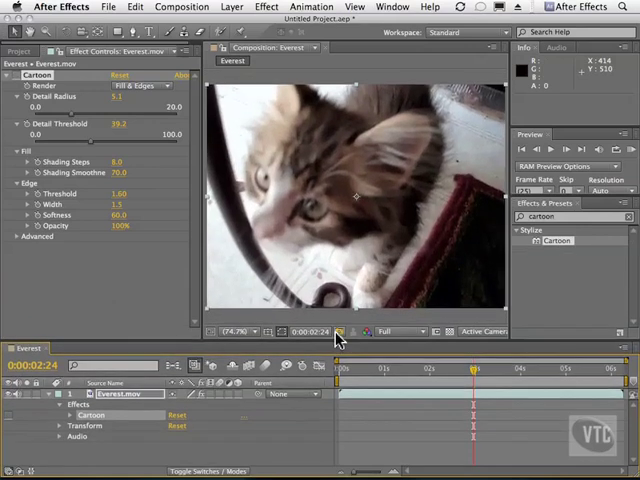Next, let's talk about how we can really refine this and use the fill and edge controls.